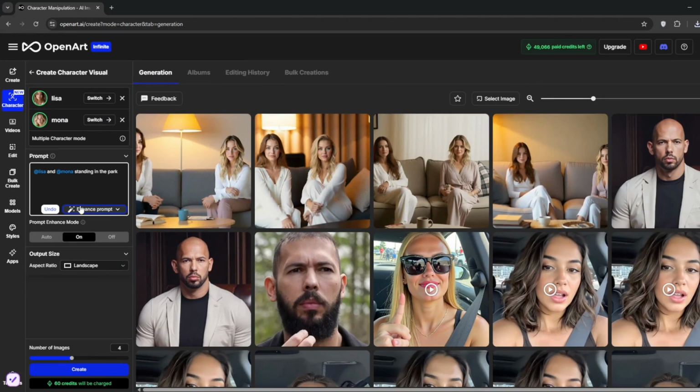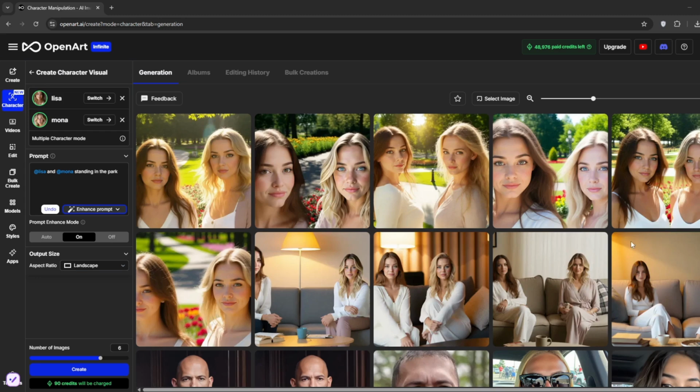I won't enhance the prompt, I'll just leave it like this, just to really understand how good it can do without too many prompts. Actually, you can increase the number of images, so I'll just increase it to about 6, and then click on create. Let's see how it works. So now it's done, and I want you to take a look at the wonderful job it cooked.